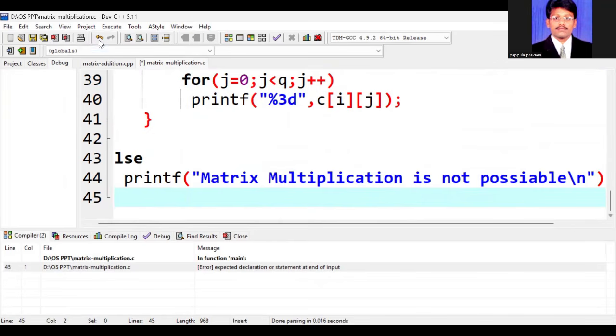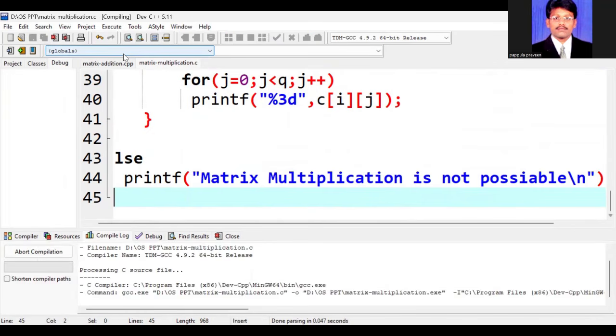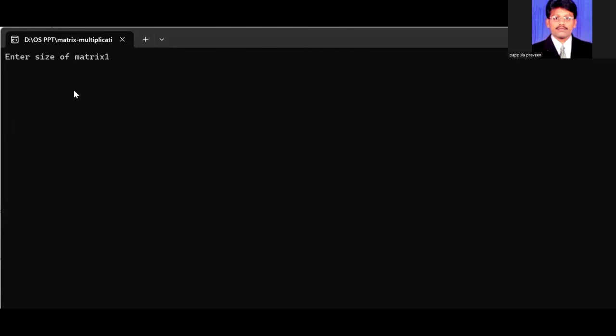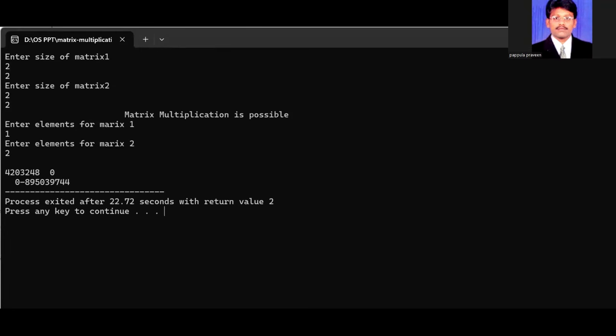Now I will compile and execute this code. So here there are no errors. Stop sharing. I will share the output window. Now this is the output window. Now the size of matrix 1. Just one test case, I will take a 2 by 2 matrix. Second matrix is also 2 by 2. Matrix multiplication is possible. You observe. Enter the elements 1, 2. What happened?